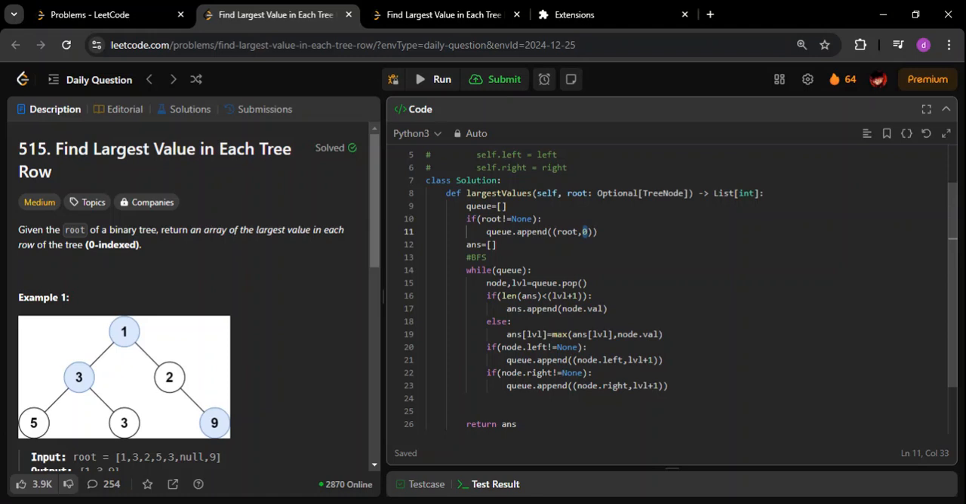Okay, as simple as that. Now I'm going to frame the answer, and then I'm going to start the BFS. So I will do the while loop. As long as there is still a single element in the queue, this loop will be executed.